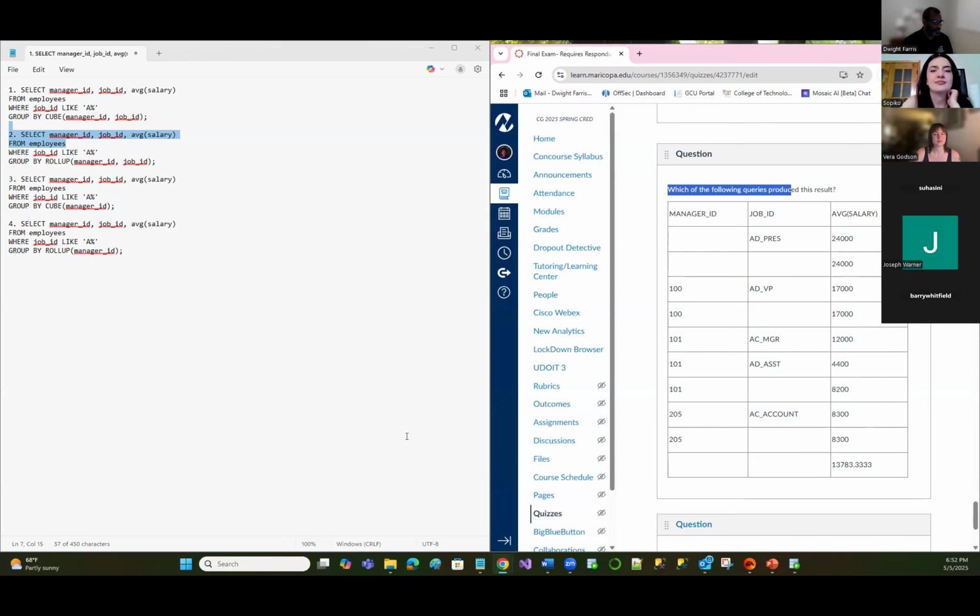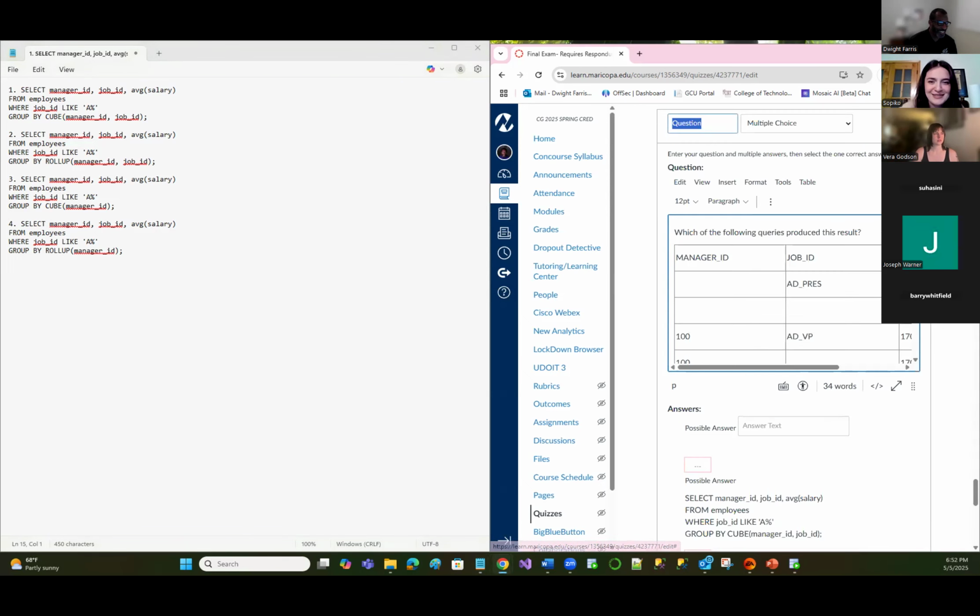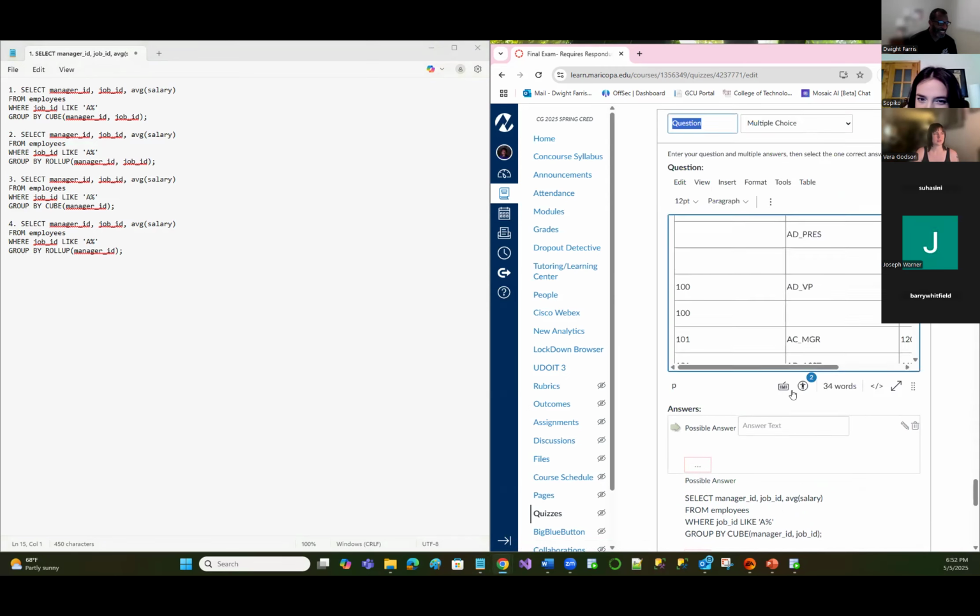Here's the result table. Which one of these queries produces that result? I think it's for sure either the second or the fourth one because we have the total at the end. So it has to be roll up for sure. Has to be roll up. So are you sure? Is it roll up or cube? You remember those? I thought it was roll up that gives you the total of everything of the averages. So which one is it?